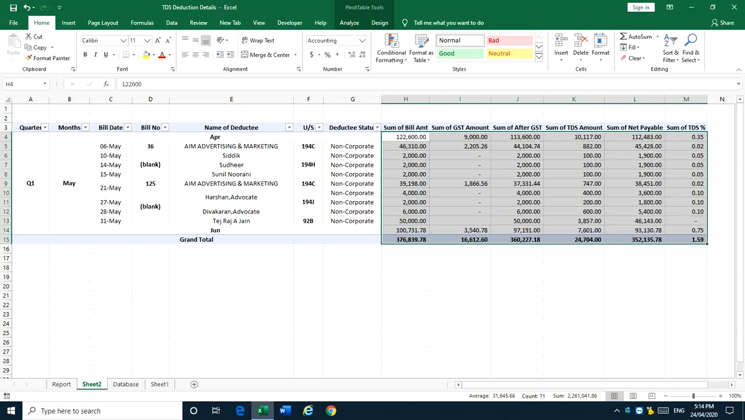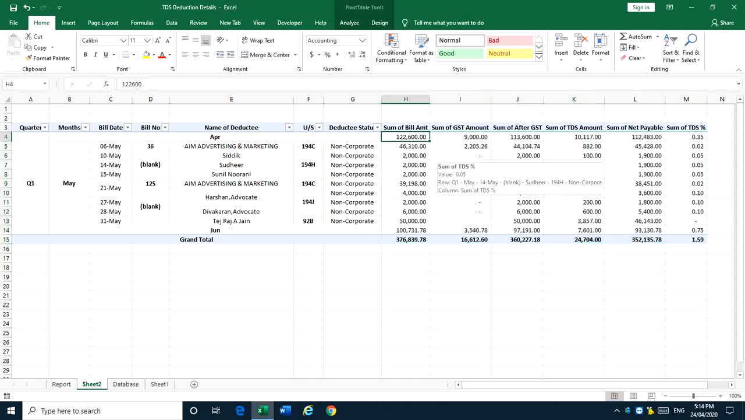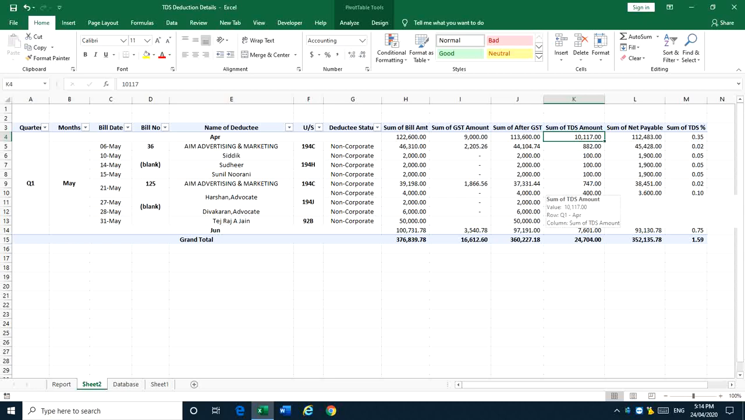Here, bill amount, GST amount, after GST amount, TDS amount, net payable, then it is showing TDS percentage. This TDS percentage we have to move from here because now it is showing as an amount. TDS percentage cannot come here.